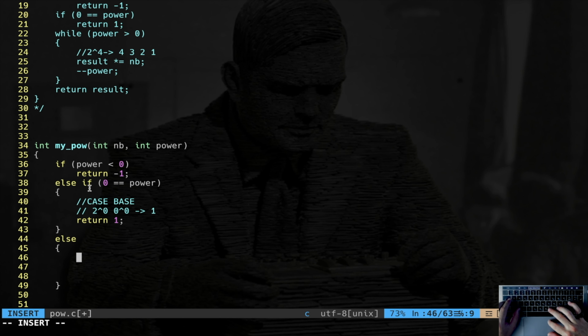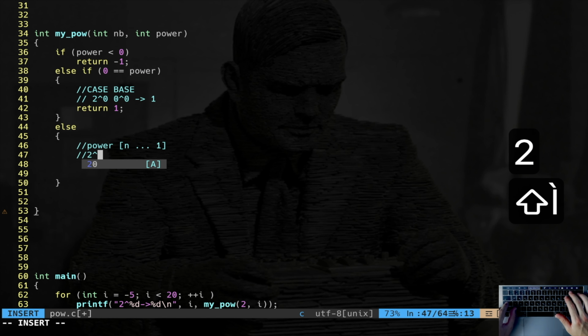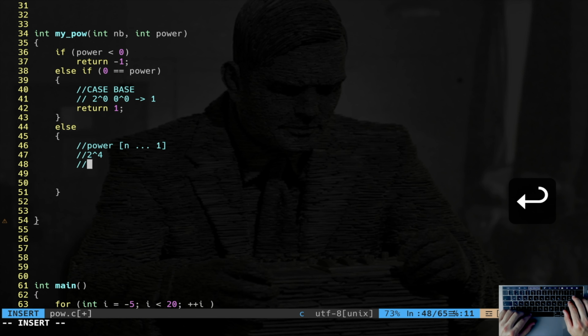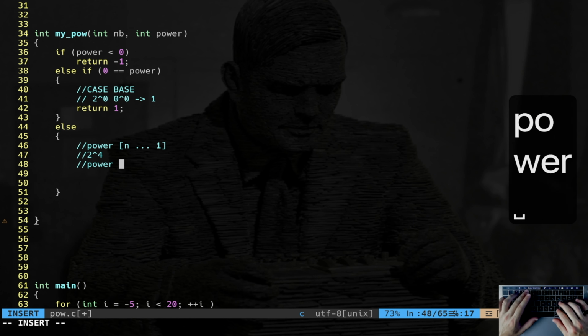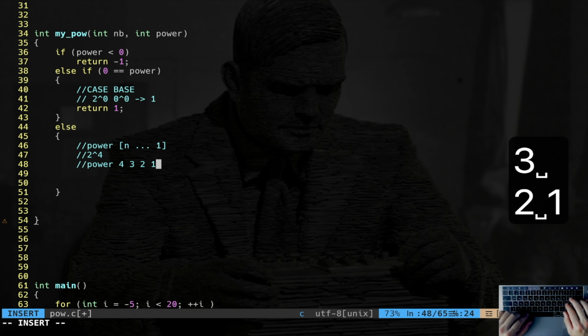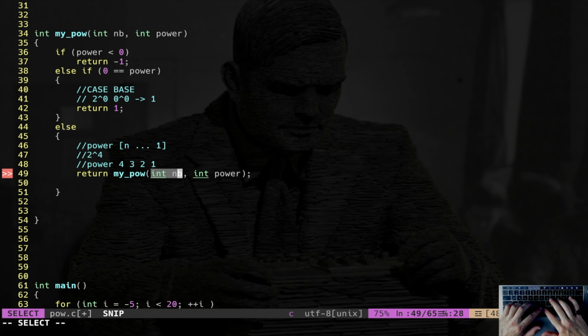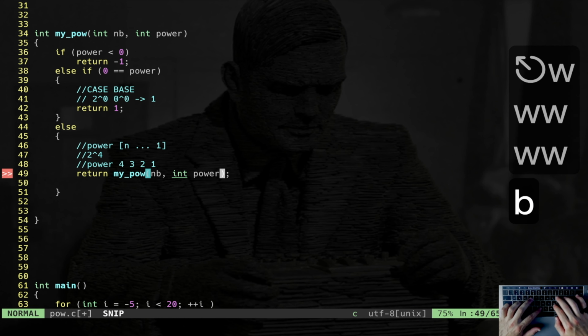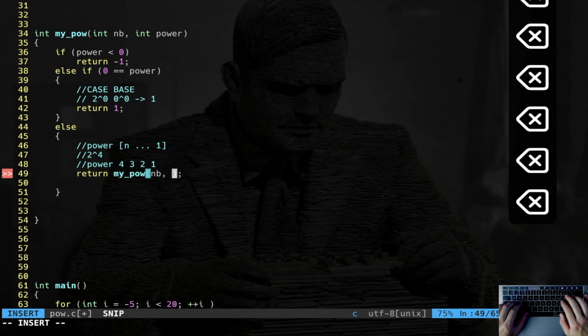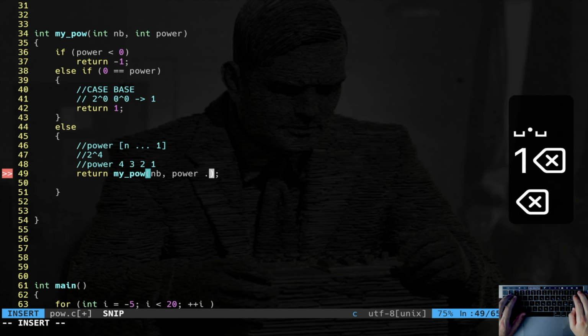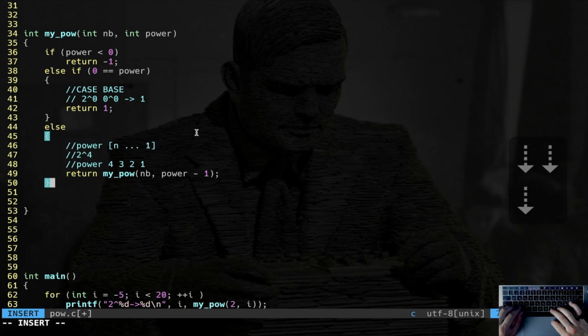Else is the recursive part, the difficult part, the place in which we have a repetition of something. So given that I have my base case that is handling only 0, here I have all the powers in a range n to 1, right? Because 0 is going to be handled by the base case. So let's pretend I have 2 elevated to the 4th. Here I will have power 4, 3, 2, and 1. So I can do something like that. Return a recursive call with the same number, of course, but with the power going down. So power - 1.